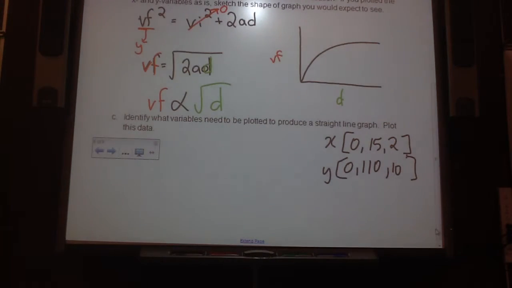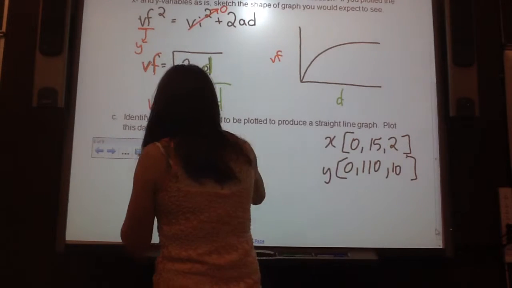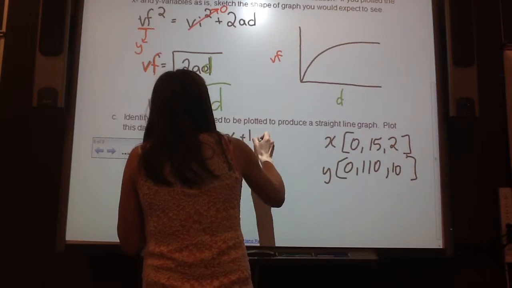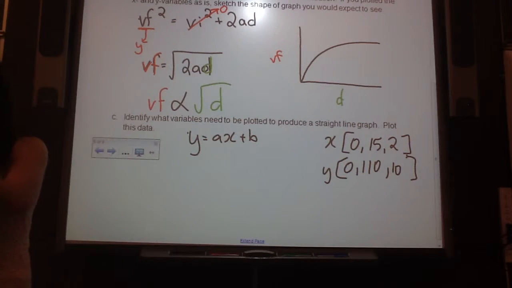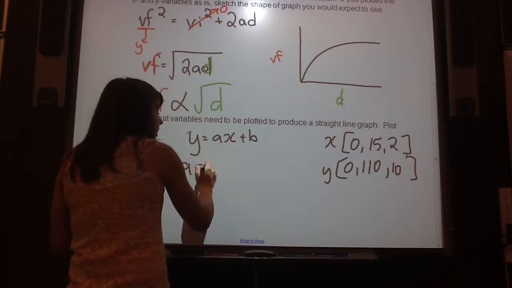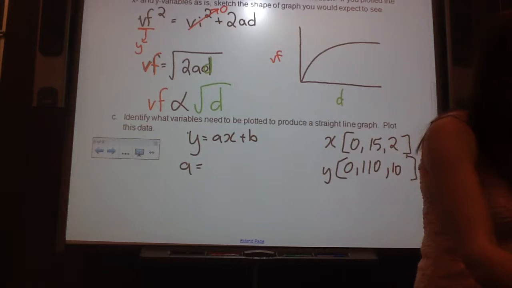So this shows us, it's giving it a little bit different. It's representing it as y equals ax plus b, right? And then it tells us what a is and what b is. So it says a is equal to, what is it, like 7.439?